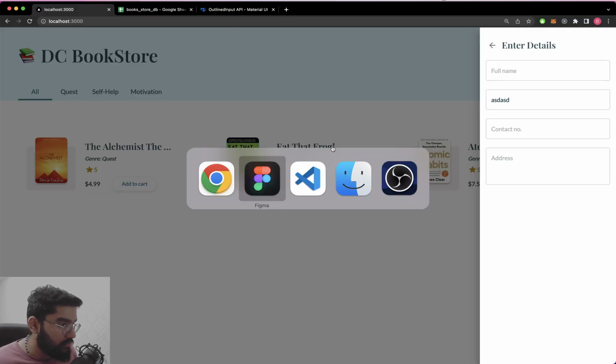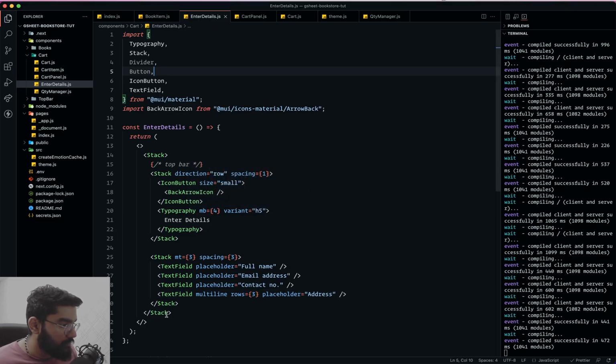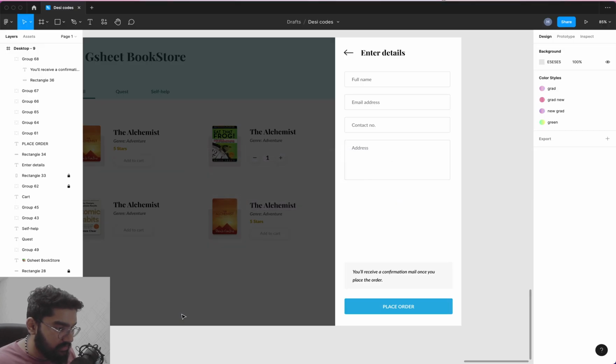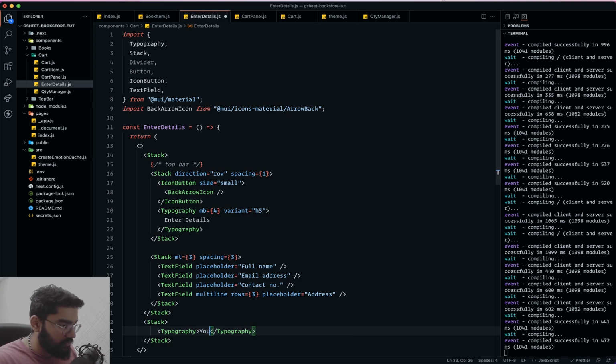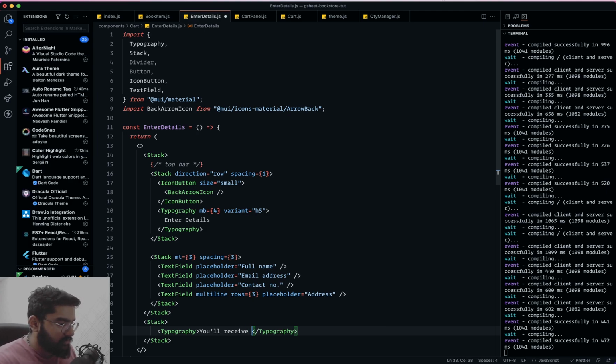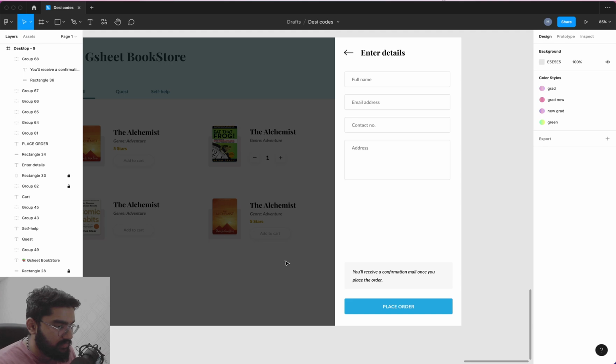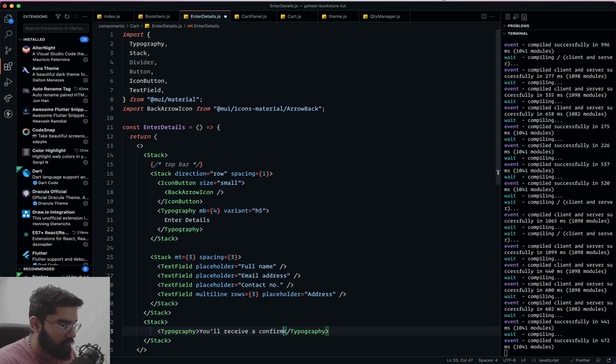Let's head back over here. Now we need to create another stack component in order to do that thing. I guess you already know. And now within this, we will be adding in, let's actually go with typography, why not? And the text should be this thing: you will receive a confirmation mail once you place the order. I'm gonna type it. You'll receive a confirmation mail once you place the order.